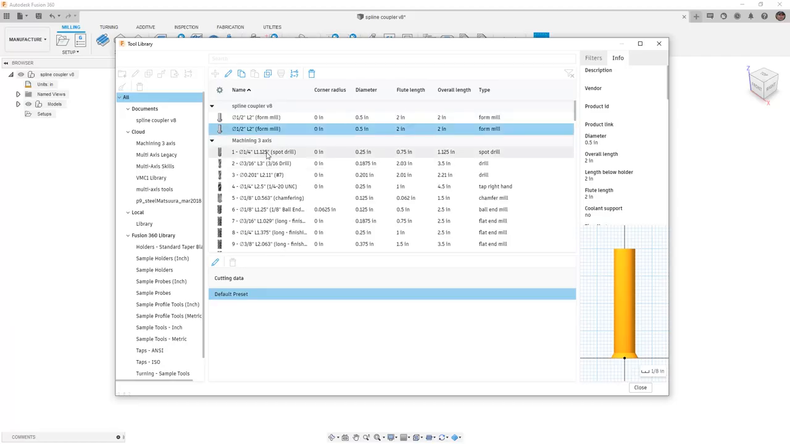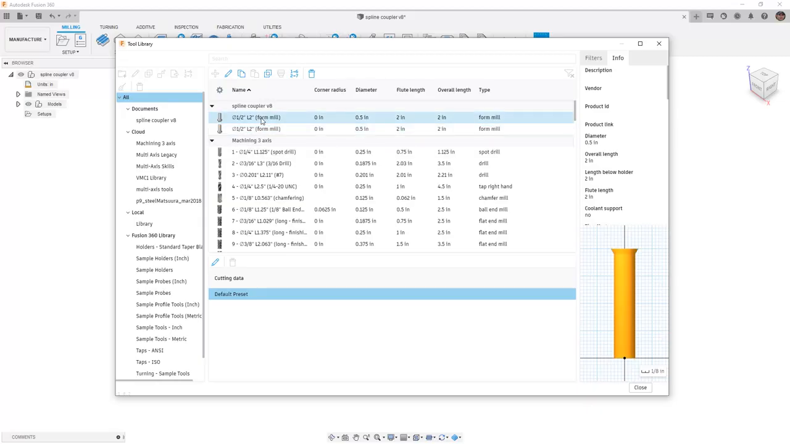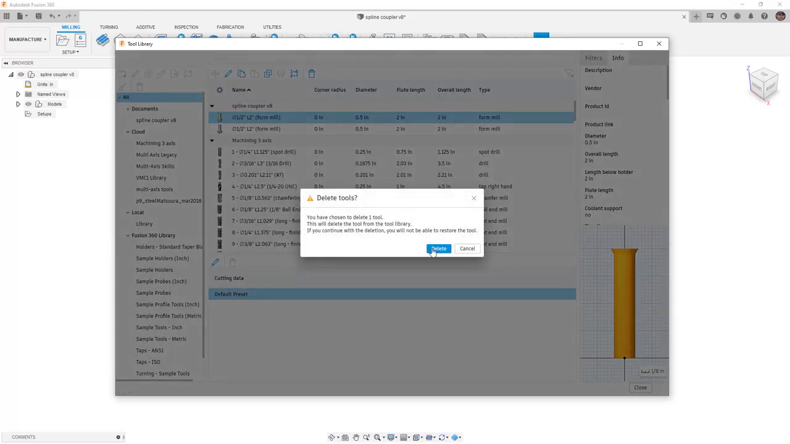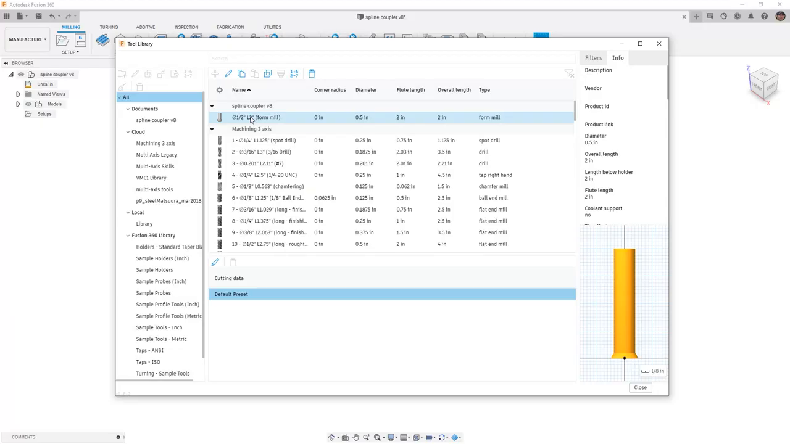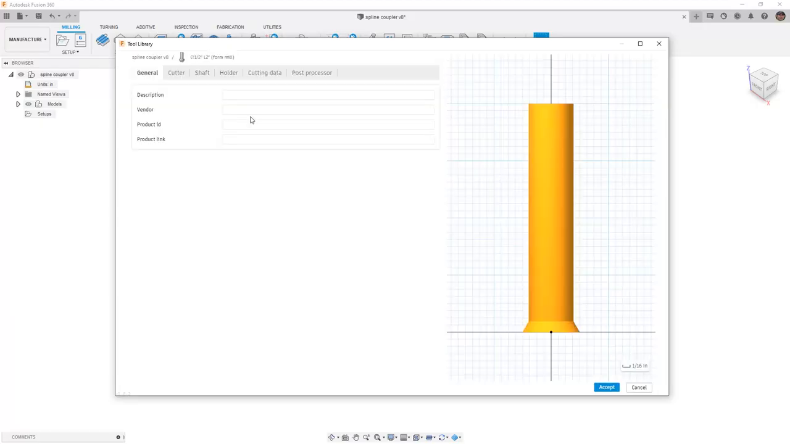This is going to be important because, again, it's referenced based on the Z up coordinate system. So if we have to flip it over, you'll just need to make sure that you use that flip option. I'm going to delete the upside down tool. And then for my form mill tool, I'm going to double click to edit.